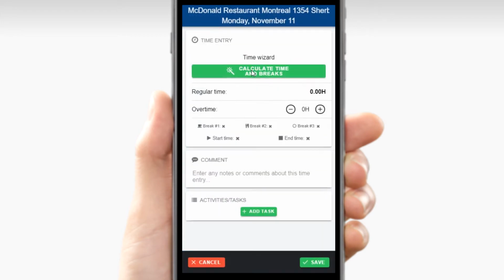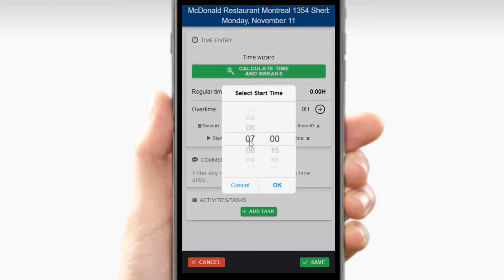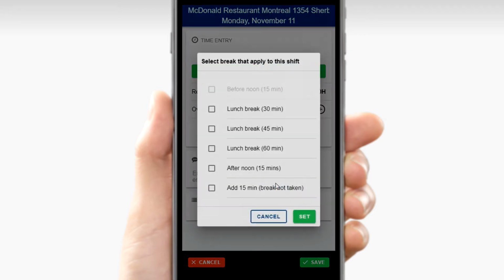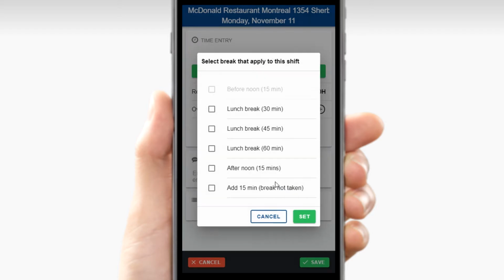For this other project, we started at 11 a.m. and finished at 4:15 p.m. During this shift, we took 30 minutes for dinner and did not take our break in the afternoon. We must select Add 15 minutes if we want it to be added to the total.